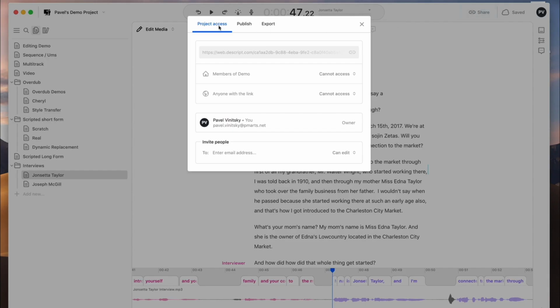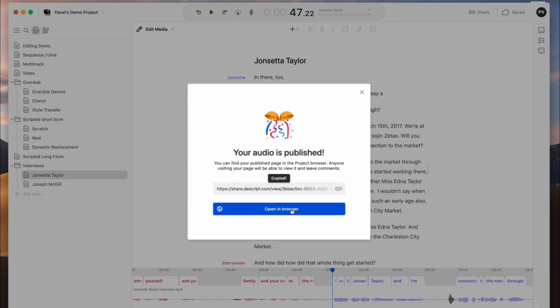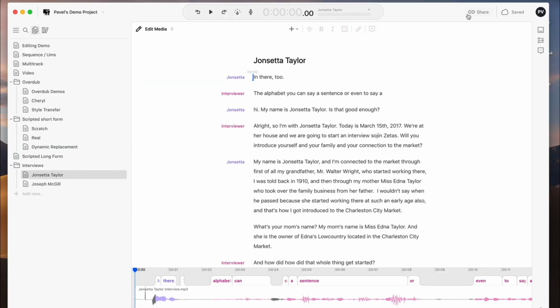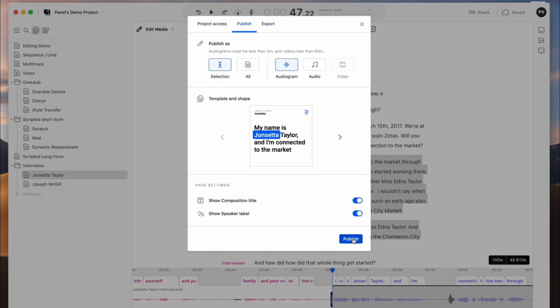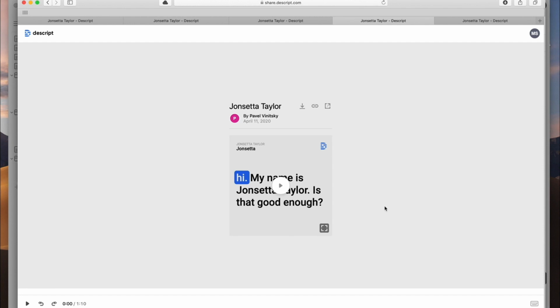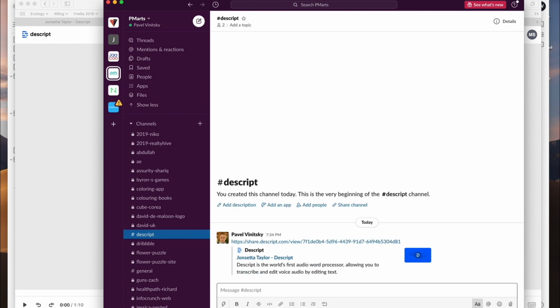Just click Share, Publish, and in seconds you'll have a link that you can share with whoever. It loads fast and looks great on both desktop and mobile. You can publish the whole composition or just a selection, and if you want, you can publish it as an audiogram. If you don't know what an audiogram is, it's just a video visualization of your audio that's really nice for sharing on social media or to quickly share snippets of your creation with your collaborators.